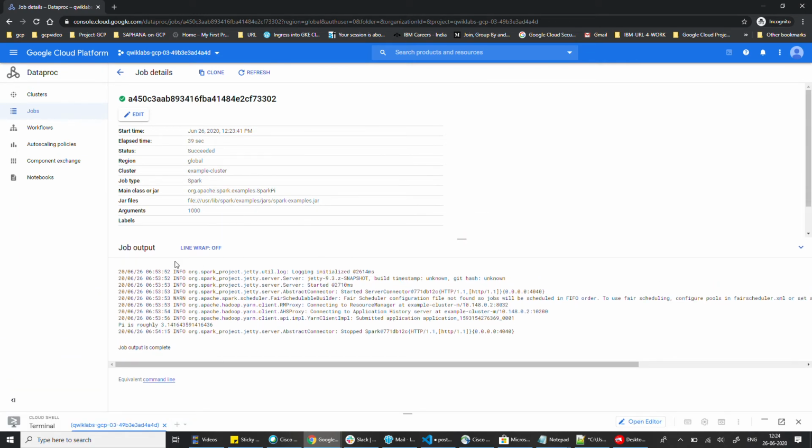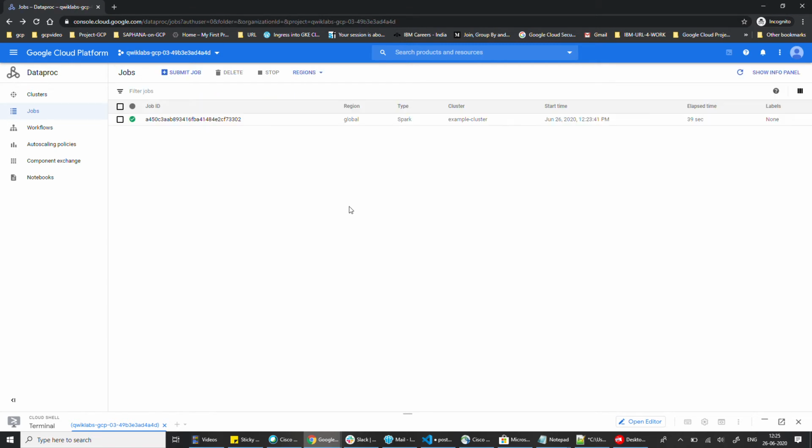Here you can see the job output, what is happening step by step, all those things we can see here. You can check. So that was the command to submit the job.